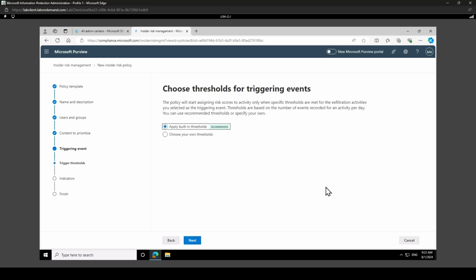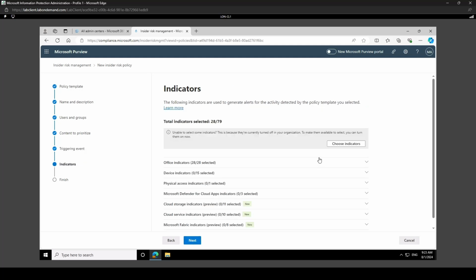So now it tells us here to choose thresholds for triggering events. Now, the policy will start assigning risk scores to activities only when specific thresholds are met for the exfiltration activities. Now, we want to apply built-in thresholds, which is the recommended setting here, and it's a default. I want to go ahead and click on next as well.